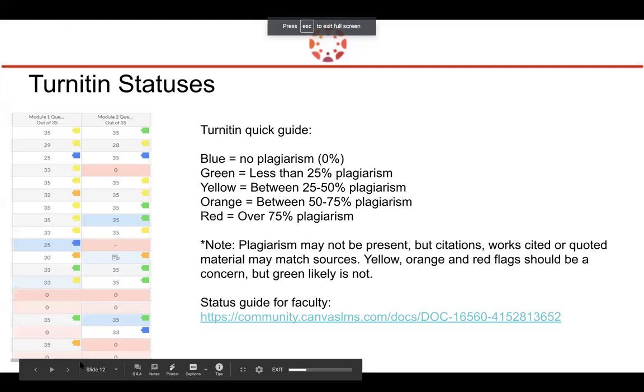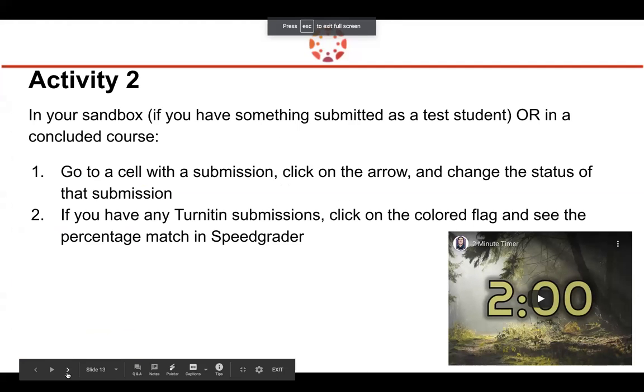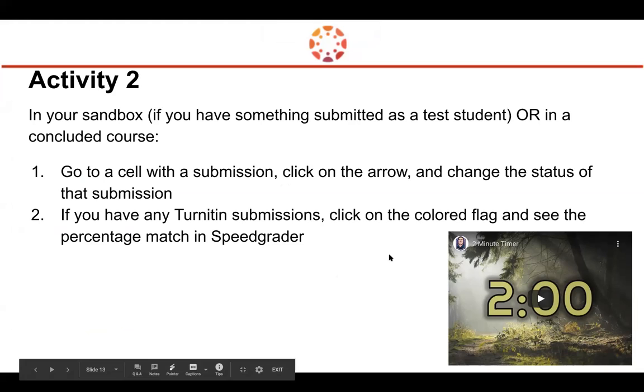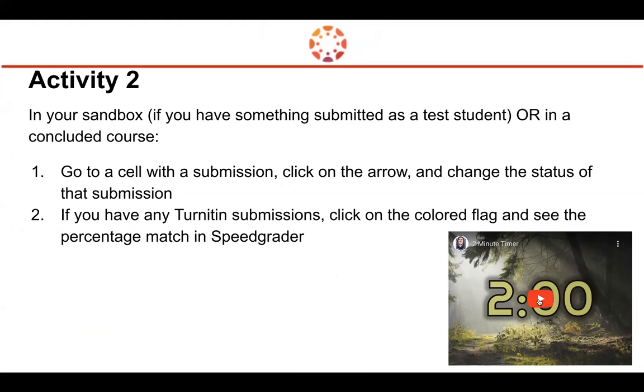So we are going to give you all the opportunity to play with this for a minute. In your sandbox, if you have something submitted as a test student or in a concluded course, go to a cell with a submission, click on the cell, then the arrow, and change the status of that submission. Remember, please don't do this in a course that is currently underway. And if you have any Turnitin submissions, you can click on the colored flag and see the percentage match in SpeedGrader. I'm going to give you 2 minutes to take a look at this, and ready, set, go.